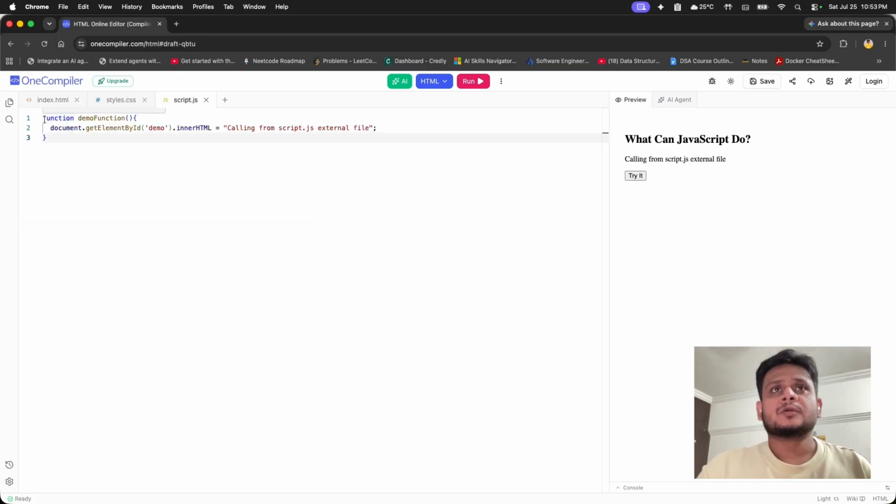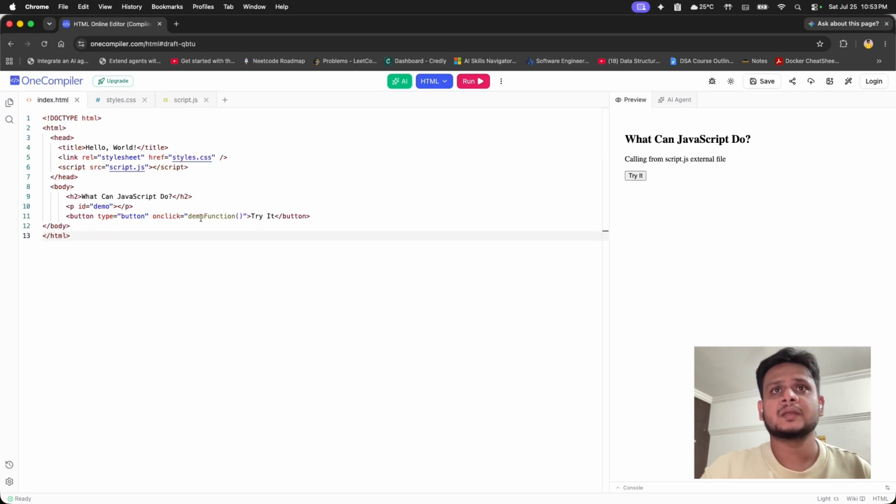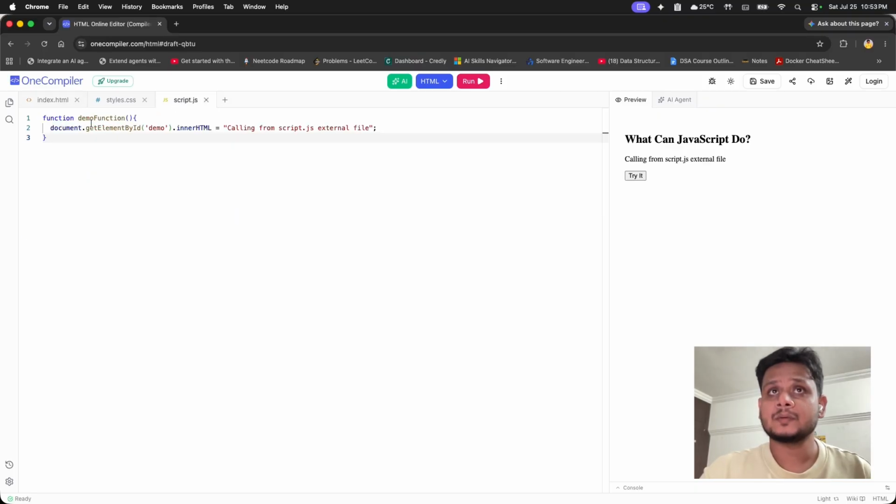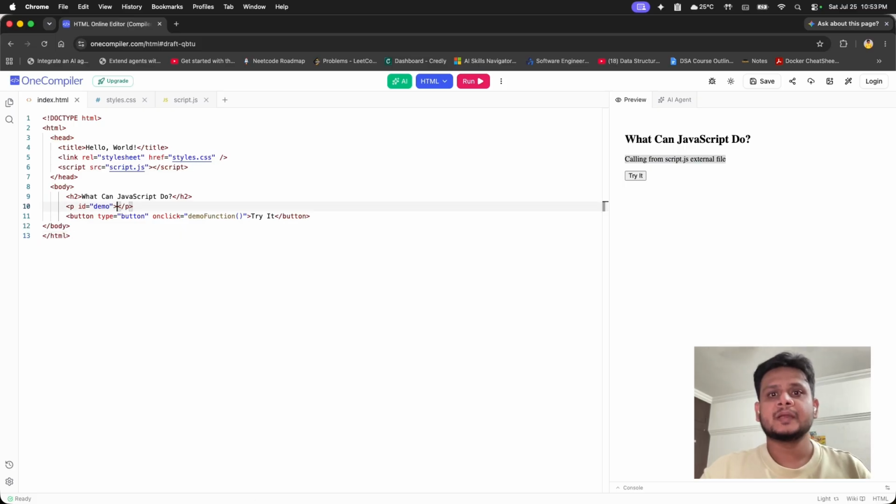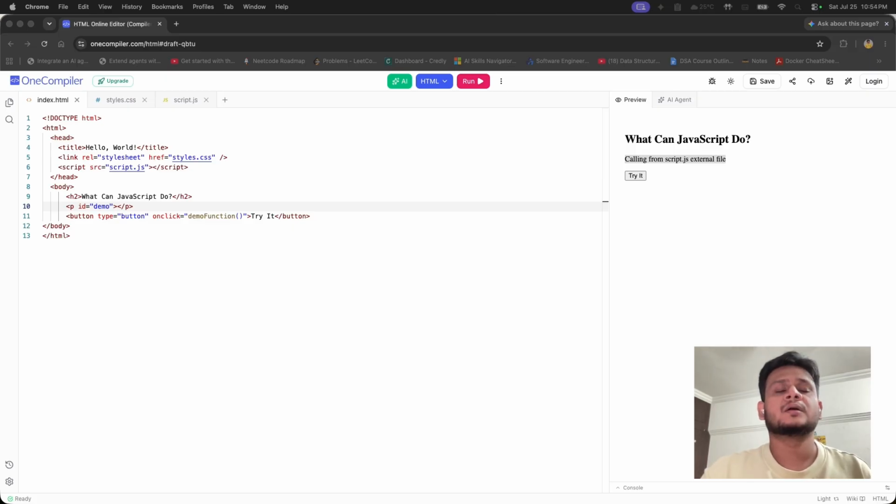I have already imported that script.js. So first it is loading the script.js, and I have mentioned a function, demo function. The same function I have mentioned in the button click. The HTML got the JS function, and when you click it, you can see the text in the HTML under the HTML tag. So this is how we can import an external JS file into the HTML.